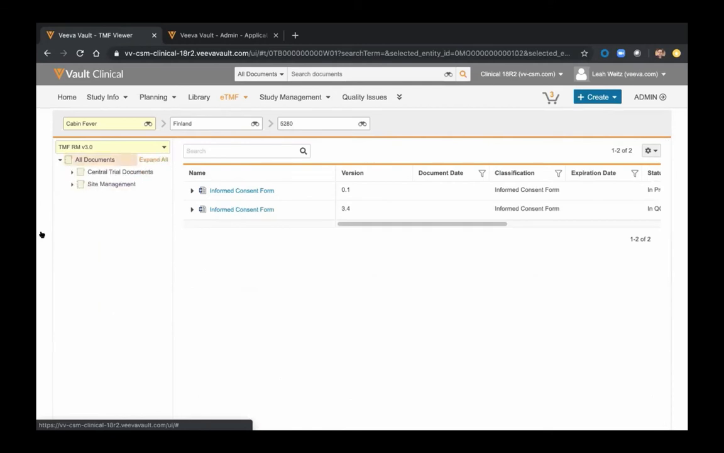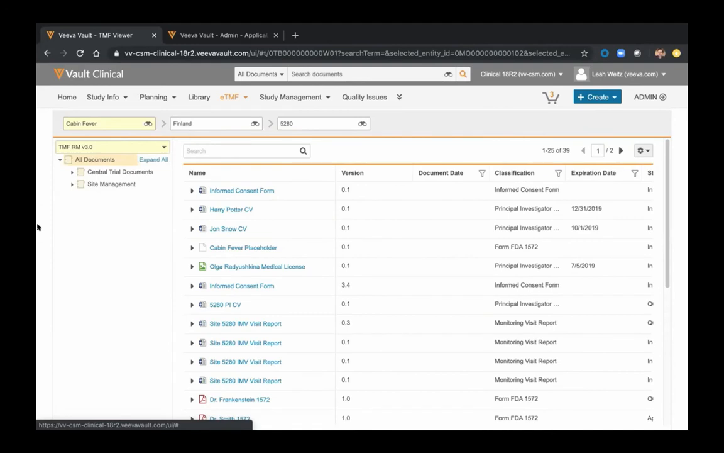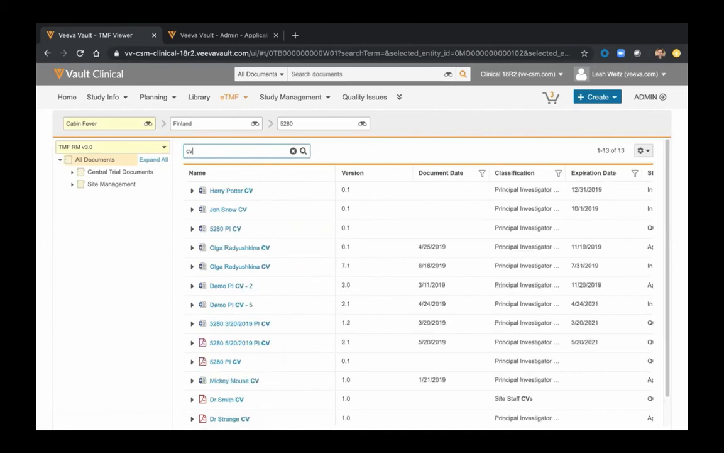Another great feature of the new TMF Viewer is the ability to search. So let's say that you're a study manager and your company's policy is to get a new CV from investigators every 2 years. So we would want to see all of the CVs that have expired. I'll go ahead and search CV here and click on my expiration date column, which allows me to easily see when CVs are expiring.